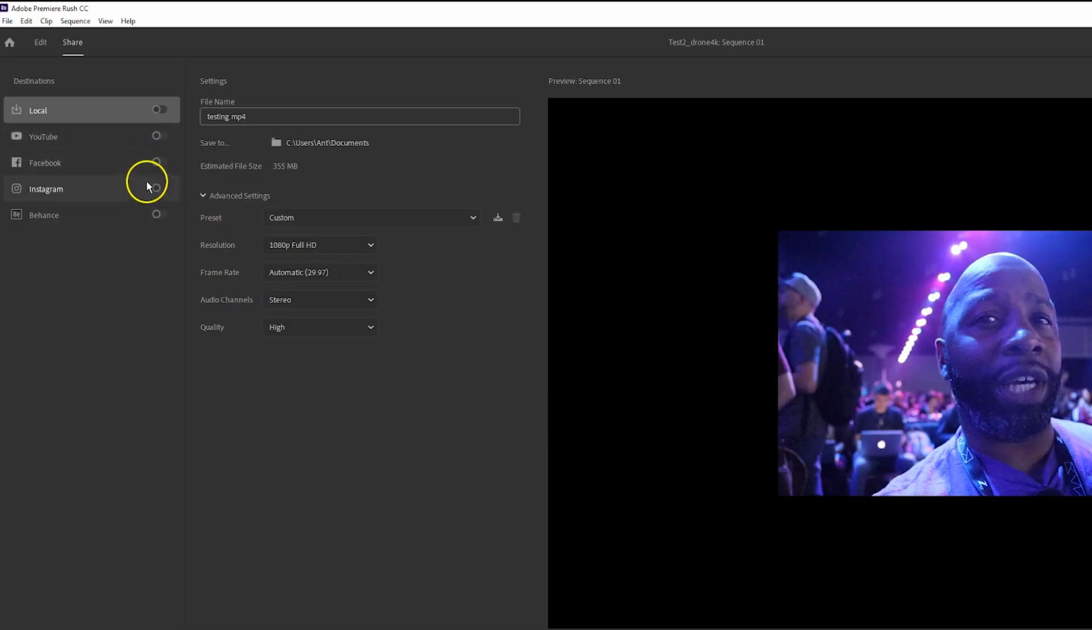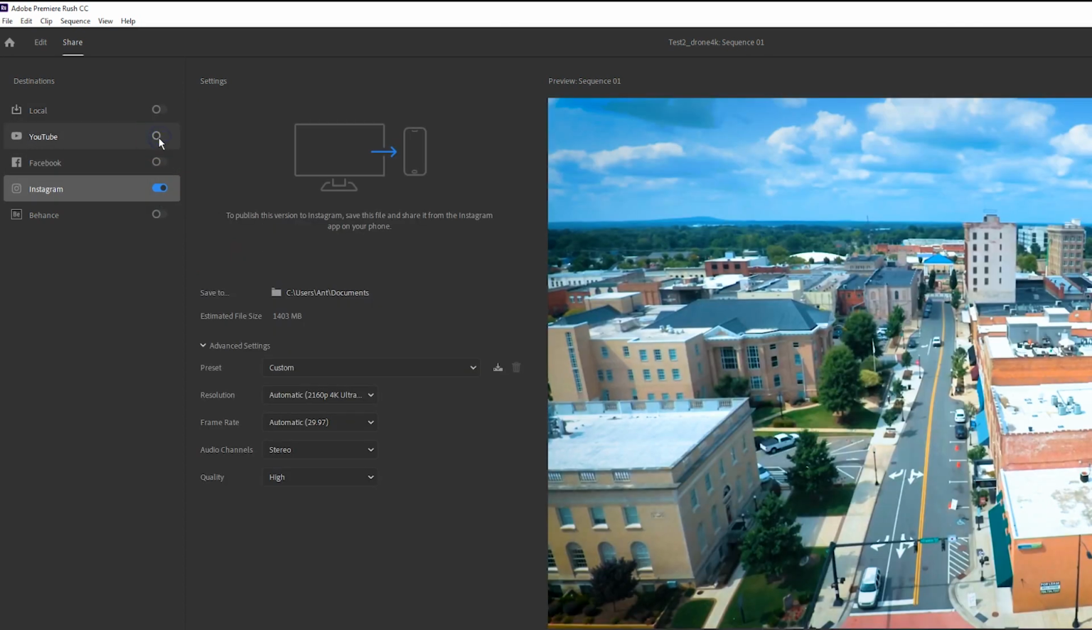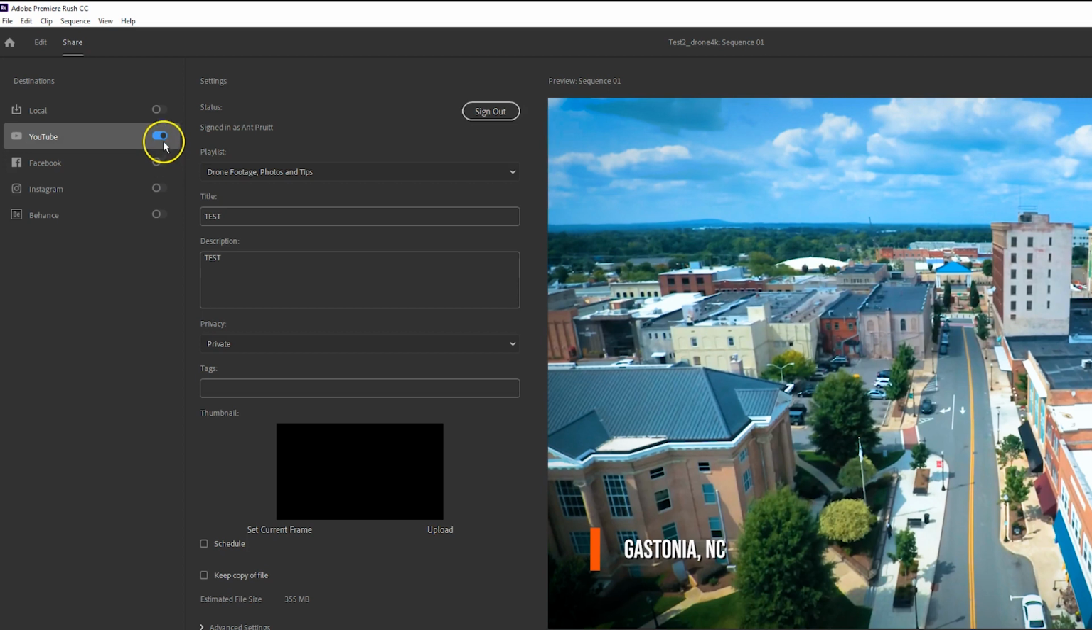But things to note: when you select to upload it to YouTube, it will do so automatically, and it'll allow you to put in a title, description, where you want to set it as far as the privacy concerns, your tags. You can put a thumbnail in here, and it does a really good job of putting it out there and getting it queued up for you.